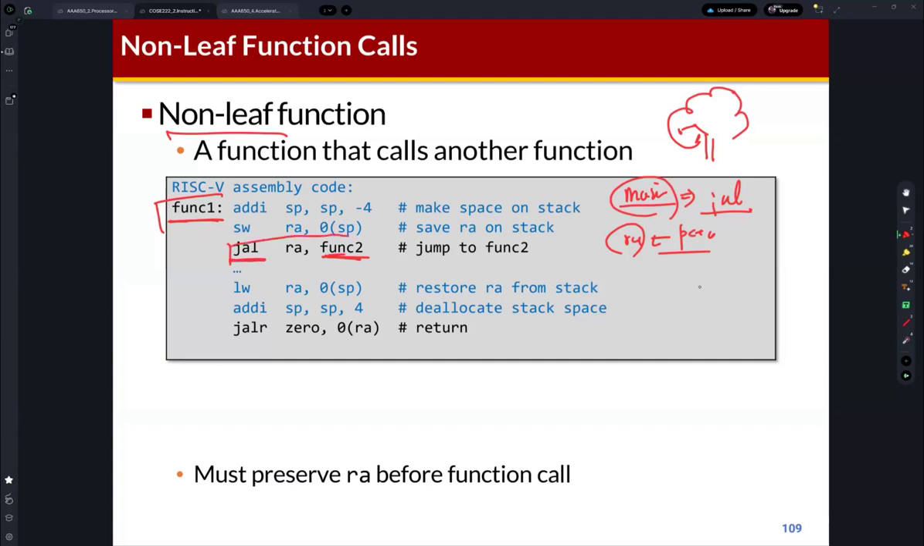Because by this JAL, RA is updated with the new PC. What's the problem? The return address is missing. It's overwritten. Then we cannot come back to this point, because the return address is overwritten.